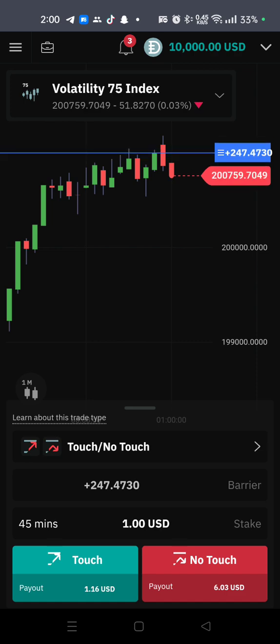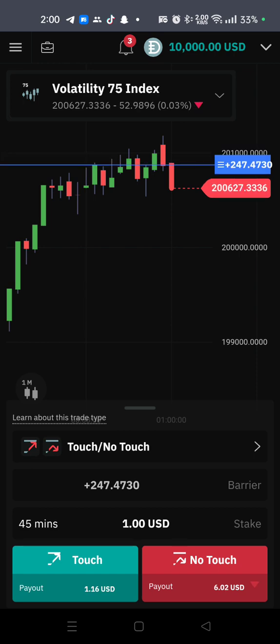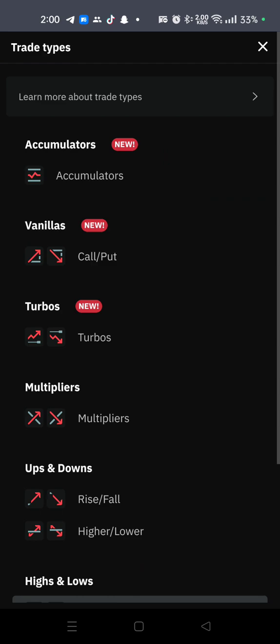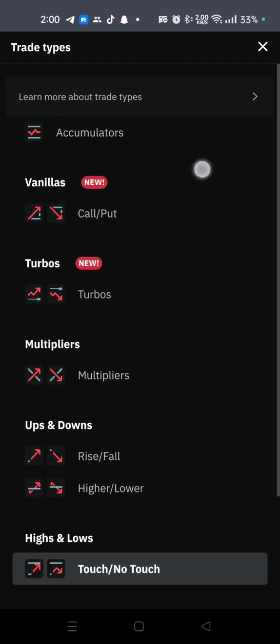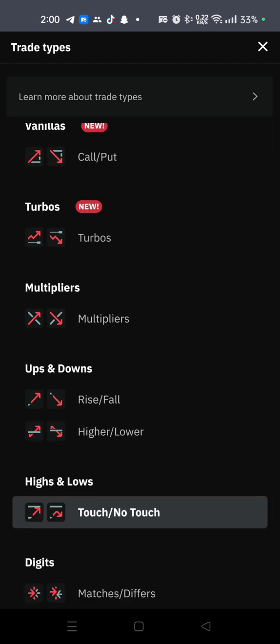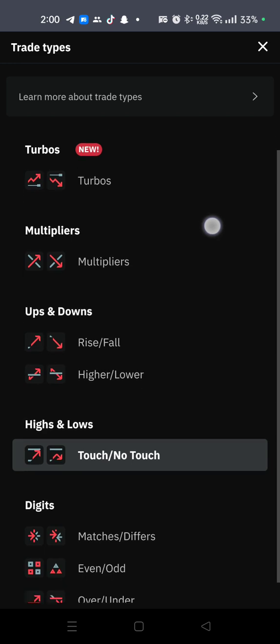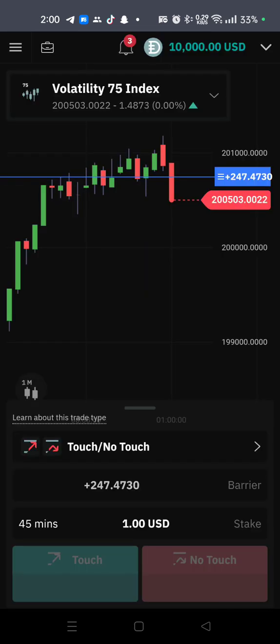All right, now what are we going to do now? We're going to look at what kind of trade we want to execute. Right now you can see it says touch, no touch, because that's what we want. If you click on this, it's going to show you a window that shows different kinds of trades. You can see accumulator, vanilla, turbos, multipliers, up and downs, highs and lows, and under that, that's where we have the touch, no touch.